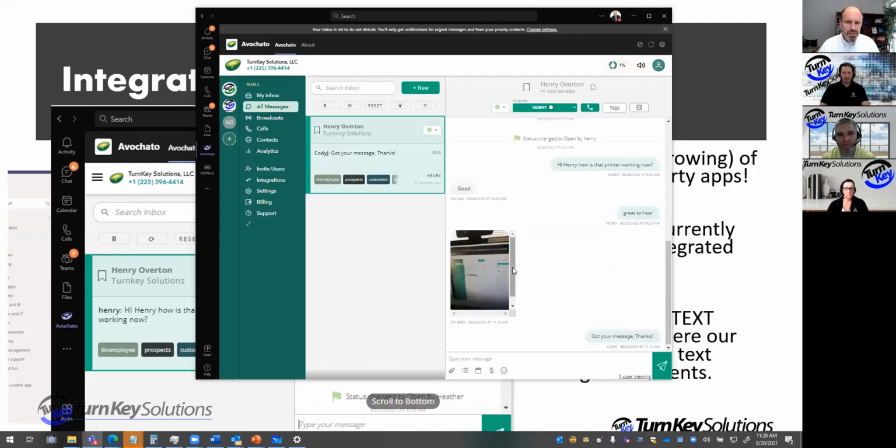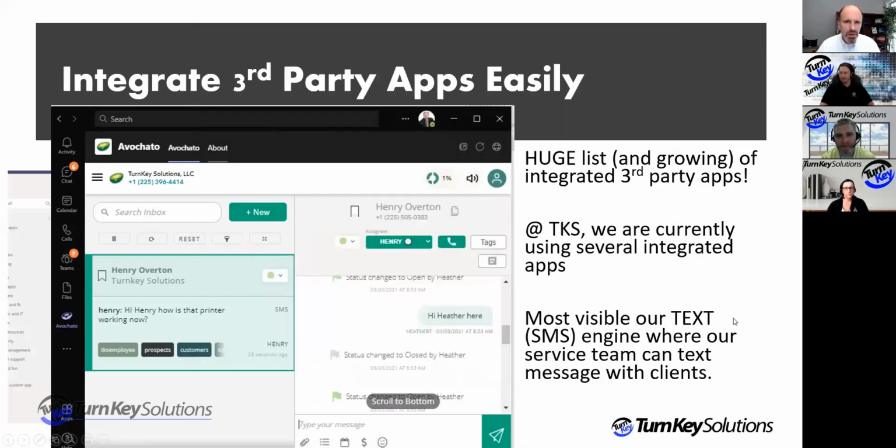Look at that. So you got my text message, and this is a game changer when somebody is saying, hey, my computer's not working. The last thing we want to tell them is send me an email, right? It's a little frustrating. So the idea that we can integrate third-party apps in Teams is a real game changer. We use three or four different things right now. Avocado is just one of the coolest ones that most of our customers can really feel and experience today.